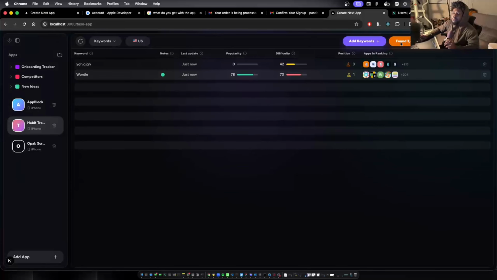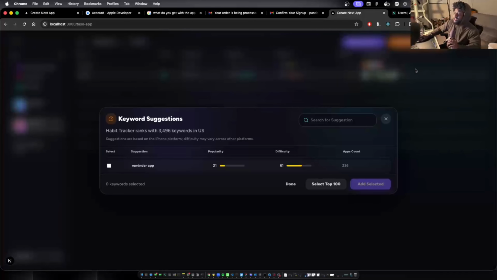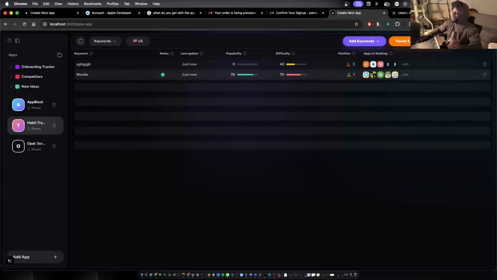But anyways, we have keyword suggestions. It's not done, right? It doesn't populate, whatever. It's not done yet, but it does look nice. And whenever it's done, it's gonna look great. But yeah, that's kind of the app right now.